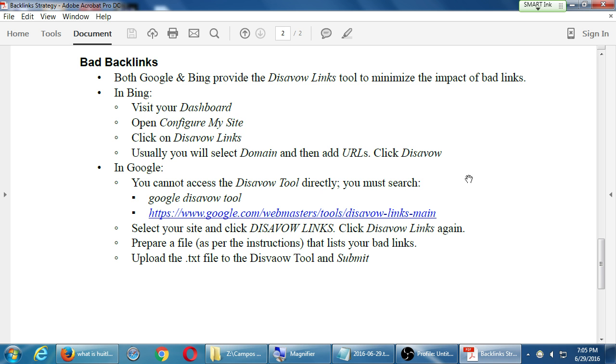So their process is a little more complicated. There is no button in the Webmaster Tools in Google to directly go to disavow because it could be so detrimental for Google. I have the direct link in my handout here. And if you search Google for Google Disavow Tool, it'll bring up the link. And this process, again, is a little more cumbersome because with Bing, I just copy and paste the address to the Disavow Tool and click Save, and it does it.